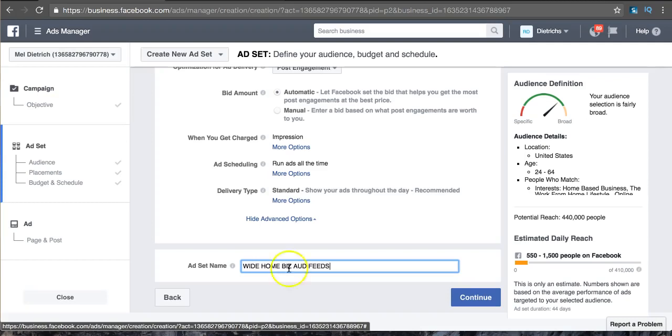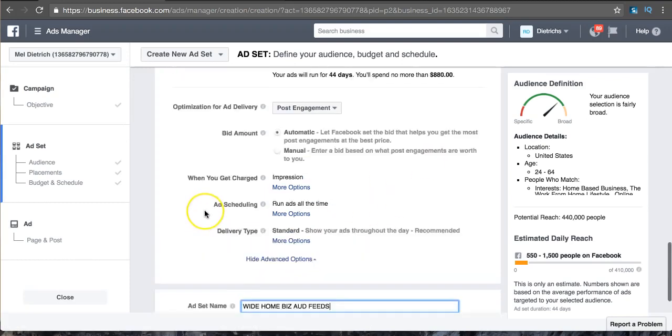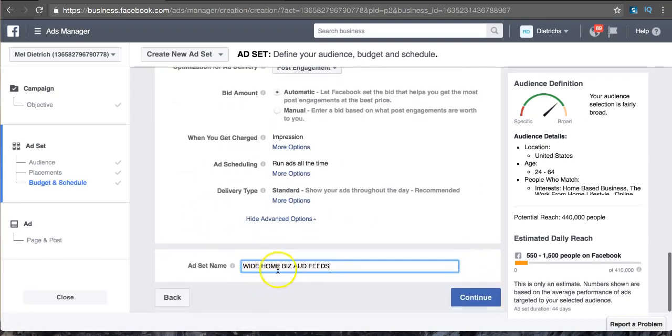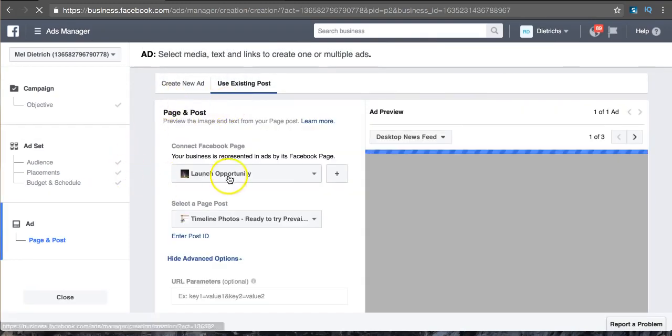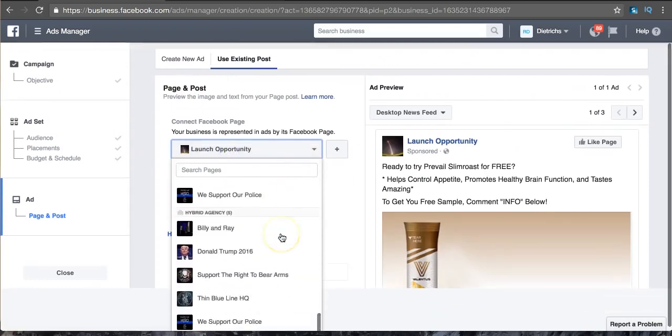Because you put what the target was, right? Which could be home-based biz, females 22 to 40, and then feeds. You want to be able to describe what audience it was, what segment of the audience it is, and what type of ad it was. It could be Instagram or right side or any of those things, but this is typically how I start the first ads. Okay, so I'll use an existing post.